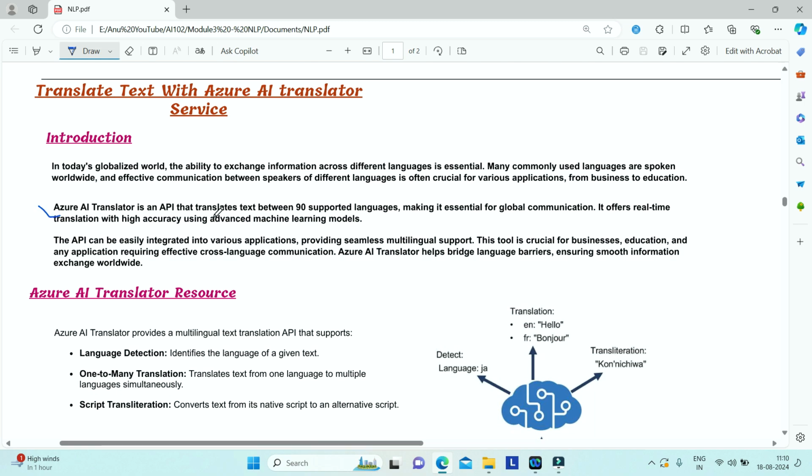This is an API that can translate your text between 90 different languages. It supports 90 languages, okay, and it becomes very essential for your global communication to be able to translate text between different languages, right? This particular API offers real-time translation with high accuracy because it uses advanced machine learning models, and this API can be easily integrated into various applications and it can provide multilingual support.